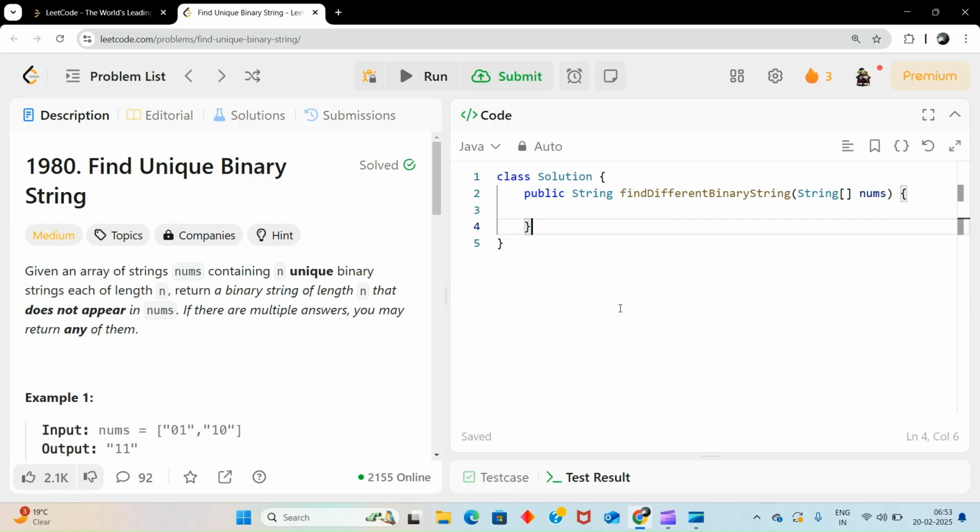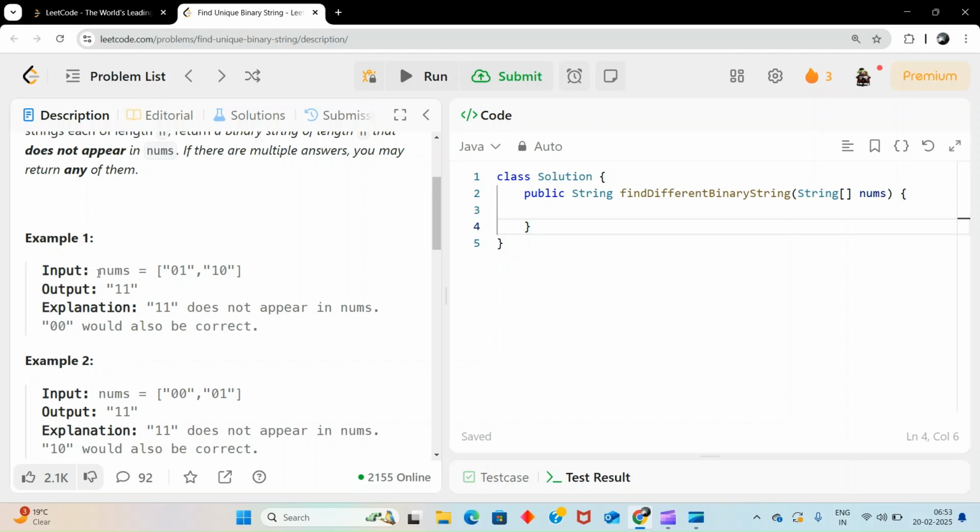So the question is find unique binary string. Given an array of strings nums containing n unique binary strings, each of length n, return a binary string of length n that does not appear in nums. If there are multiple answers, you may return any of them. Okay. So for example, our nums is given, which has binary strings of size 2.